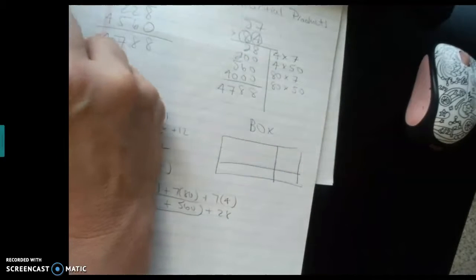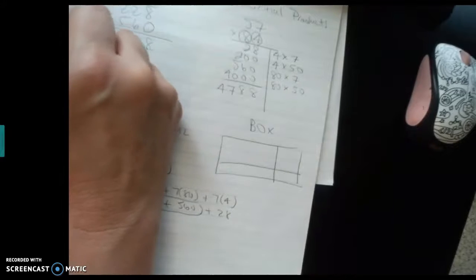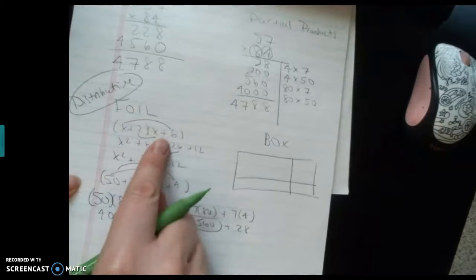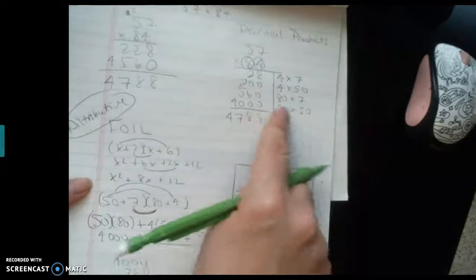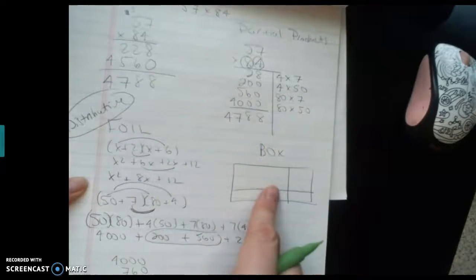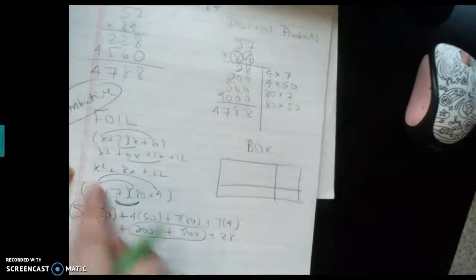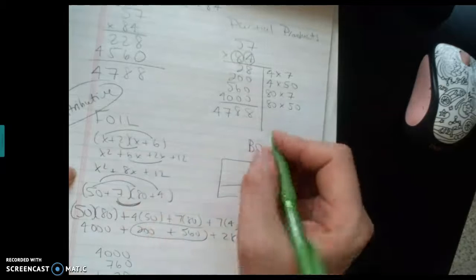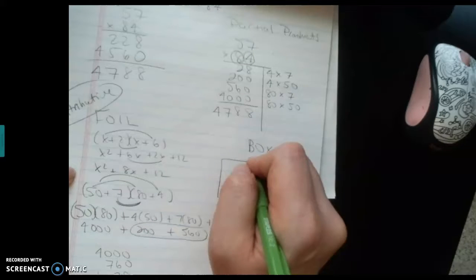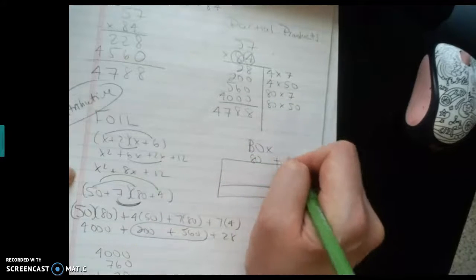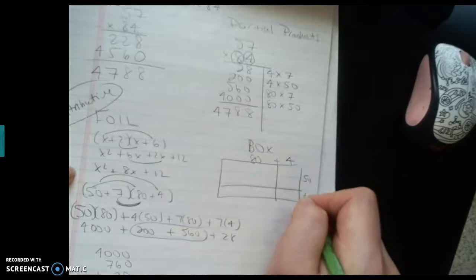FOIL is the same as the distributive property, okay, because you're distributing everything to everything. Okay, same thing here. We're distributing everything to everything. Same thing here. So again, all of these are based on the distributive property. So I'm going to break in my 80. I'm going to put 80 plus 4 on top, doesn't matter, and my 50 plus 7 on bottom.